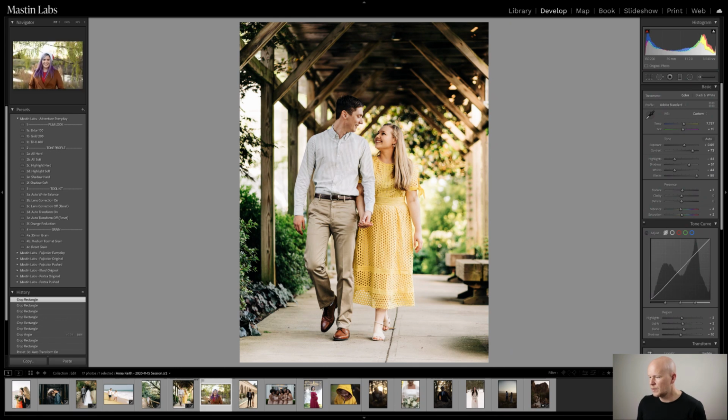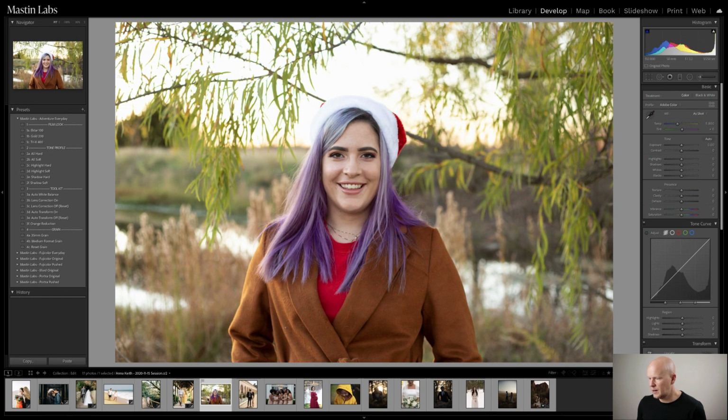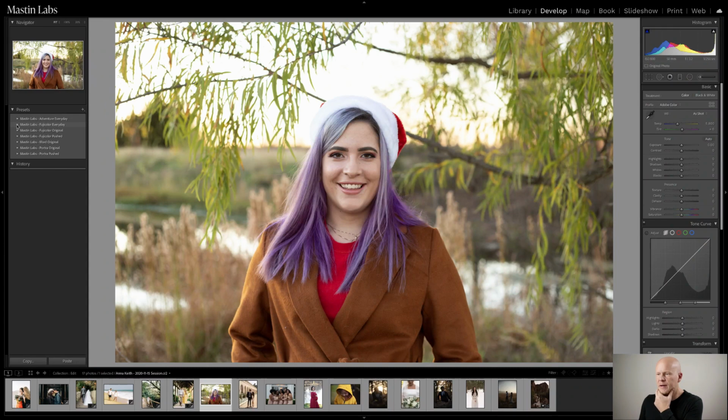Okay, let's move on. We have Anna Keith sending us this festive photo. I think she's wearing a Santa Claus hat. What would I use for this? I think maybe Fuji Everyday. Well, let's see. Is there anything you viewers would like to see? You know, when I get these photos that don't have a specific preset that they want, let's do, I think, Fuji Color Everyday. We're going to go back to Superior.